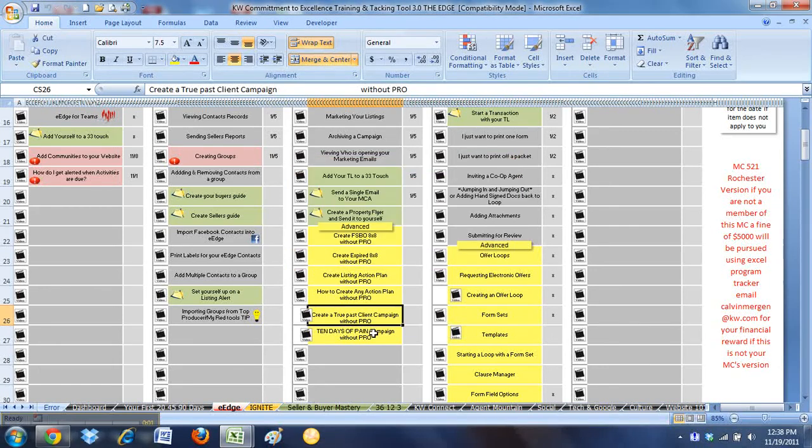Okay, what we're going to be doing now is looking at a true past client campaign. Again, this is without Pro. Everything I'm going to be showing you guys is going to be without Pro.